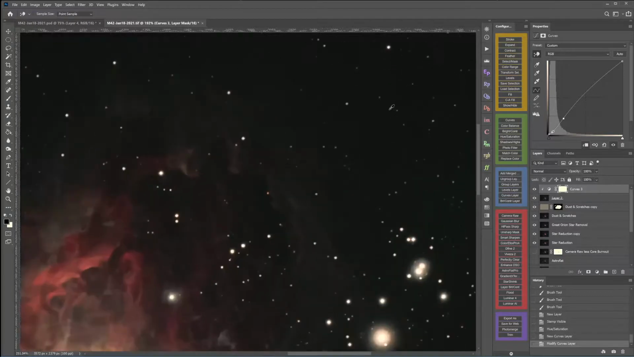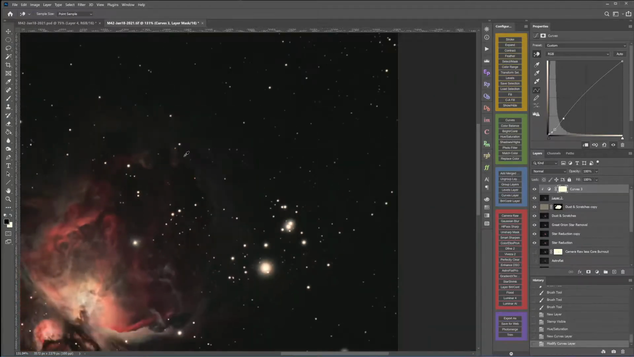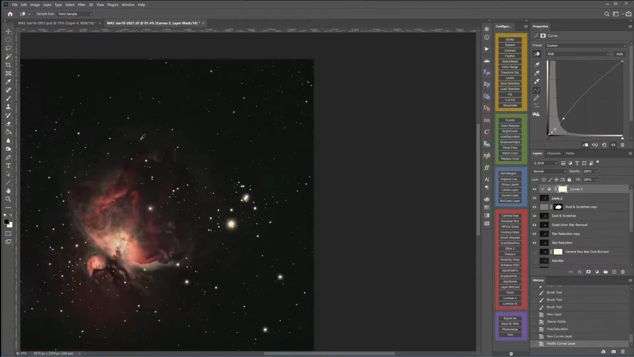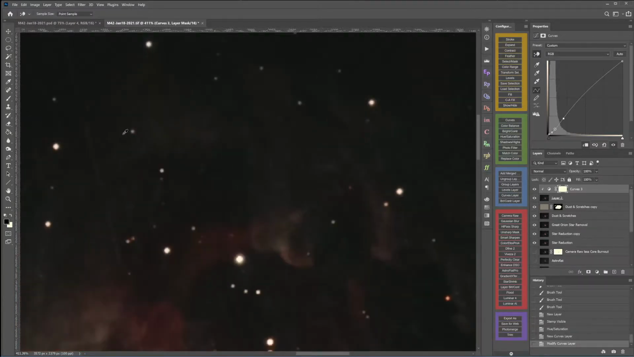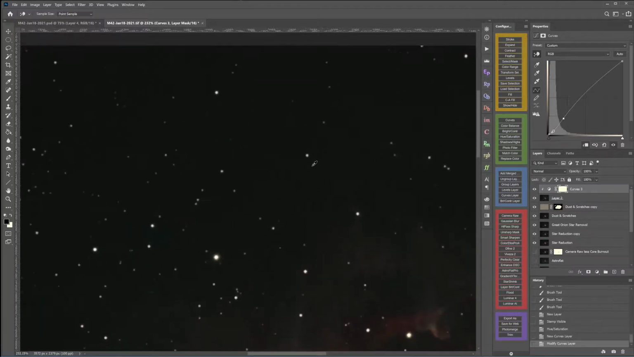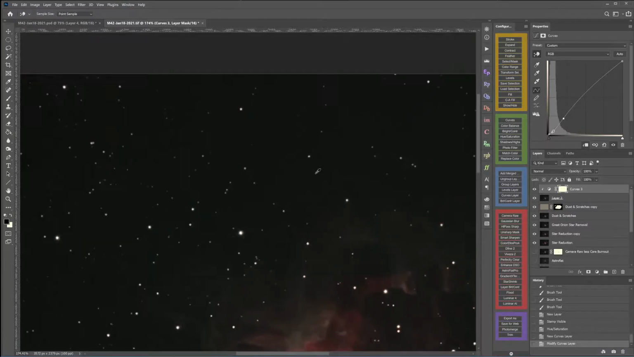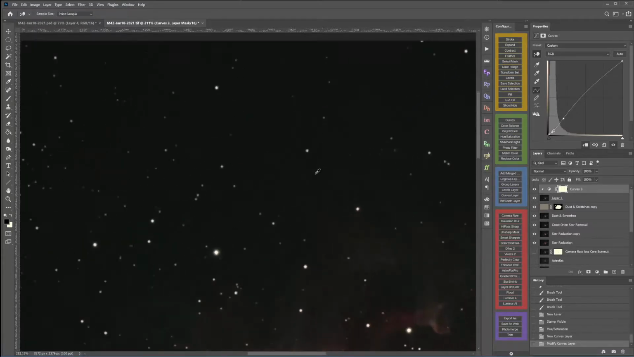And we've still got these striations that I'm not real keen on, particularly this one, which appears to be a satellite trail that did not get eliminated from the stack.